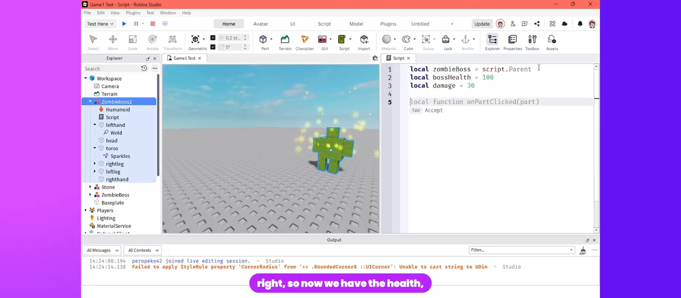Alright, so now we have the health, we have a damage point, and we have the parent's location. Because we have a parent, the zombie boss is the whole thing of a parent, so I want to target the torso of the zombie, where we're going to hit the zombie. So we say local zombie torso, zombie boss torso. You just have to name whatever you are referring to or pointing to. It will be easier for you to check your rules, whether it is right or wrong.